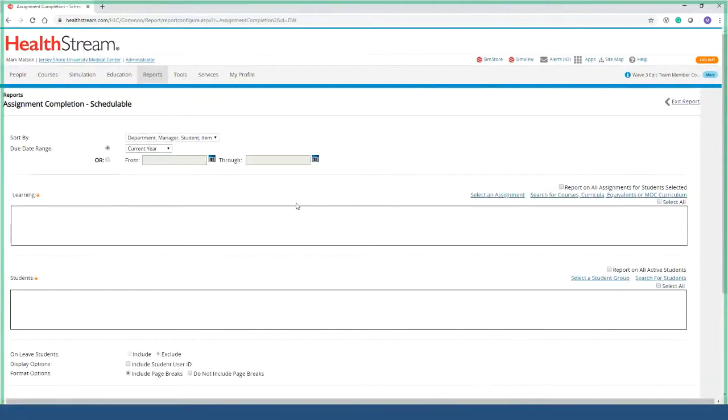That will bring us to this next screen. We just need a little bit more information to be able to run this report. So the first option that we're going to adjust here is the due date range. It's defaulted for the current year. So if you know the assignment you're looking to report on occurred within the current year, you can leave this option alone and it will pull in any assignments made with a due date that fall in that year.